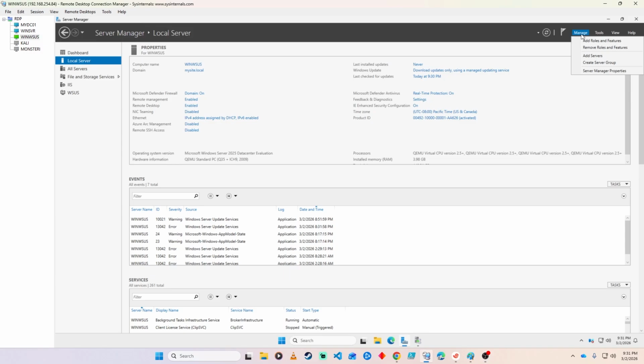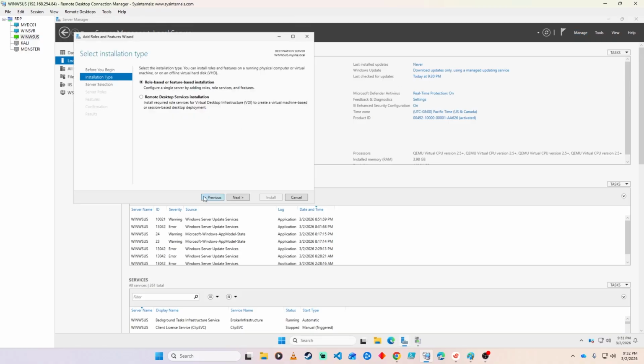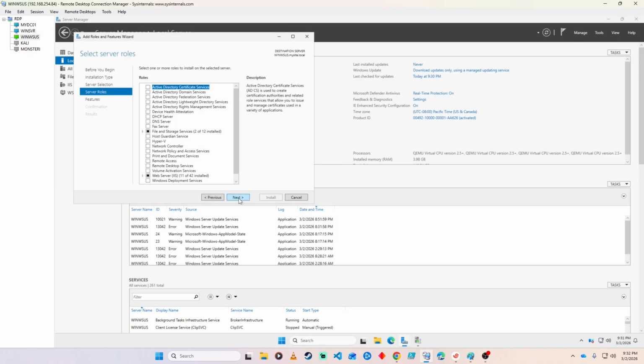patch them, and put them in different groups. And we'll get into that in a minute. So the way you do it is you go to Server Manager, just go to Add Roles and Features, next, and then just select Windows Server Update Services, and just go next.